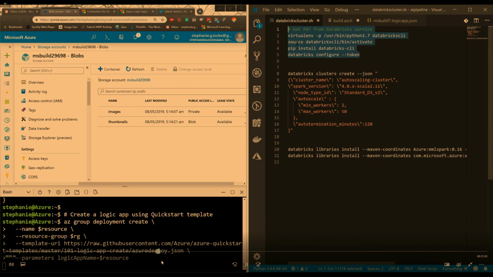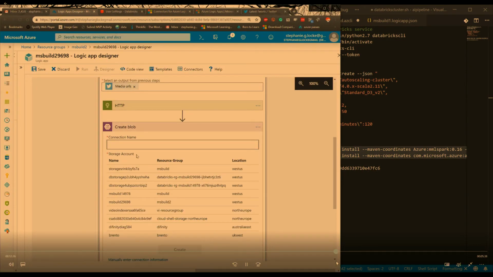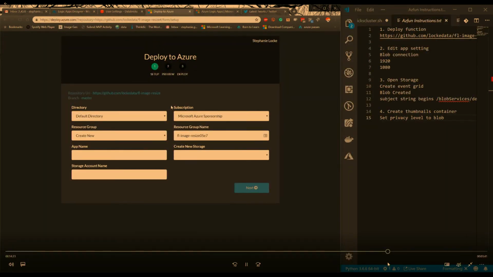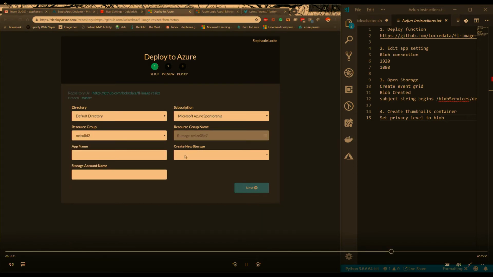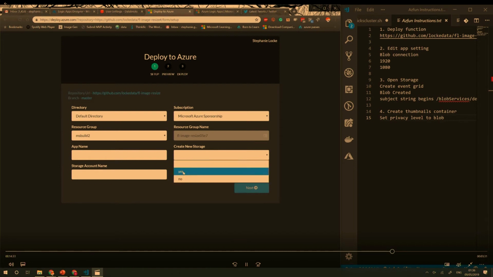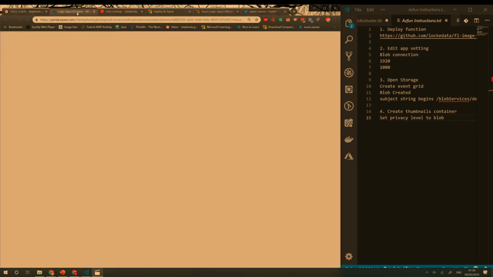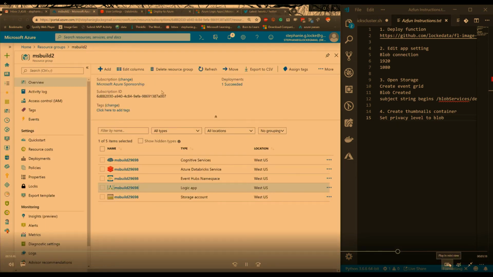Here's one I did earlier. We've got that saved, that's going. Then we're going to do our deploy to Azure. So just putting in the pre-existing storage. That'll just save us some sprawl in terms of our resources.